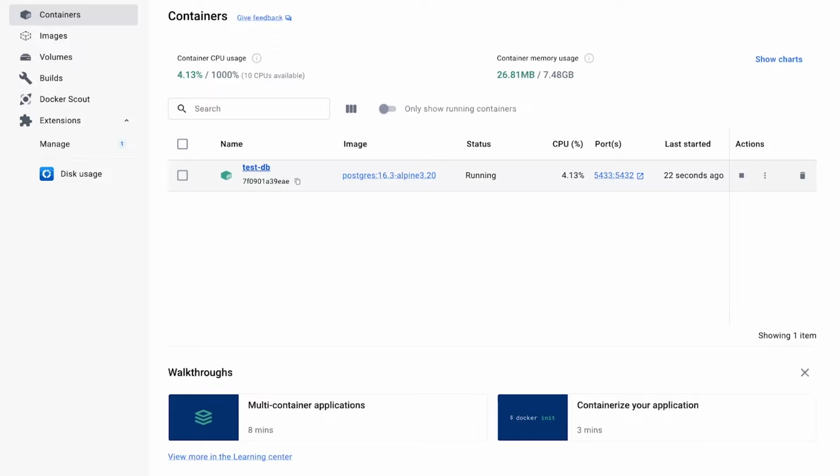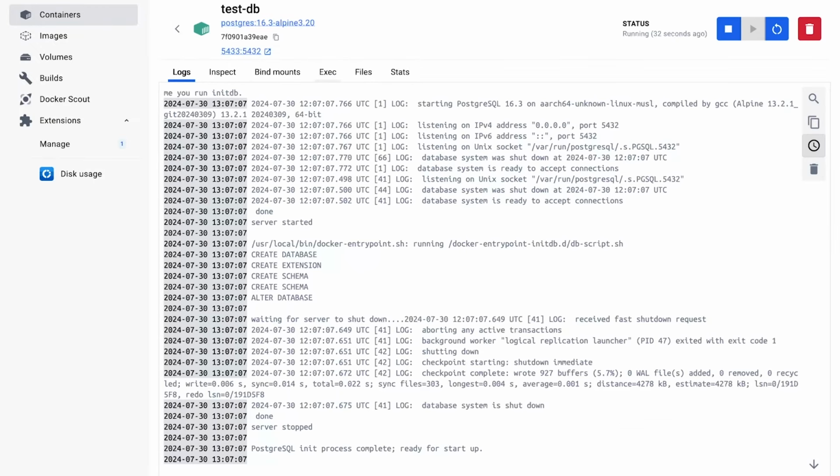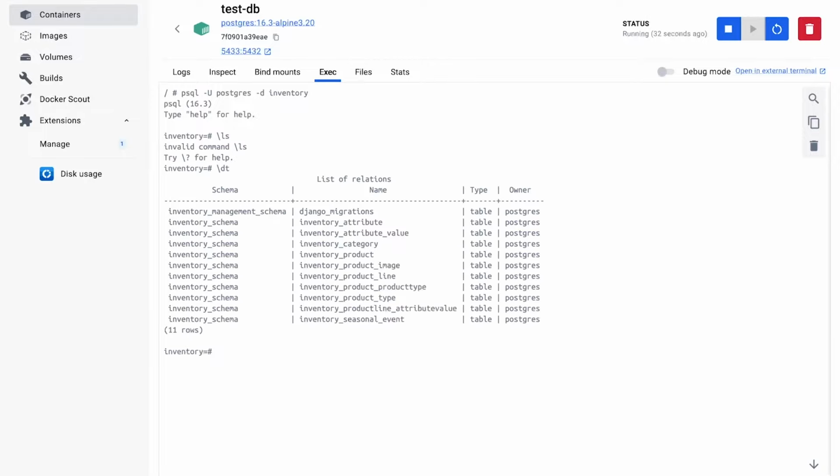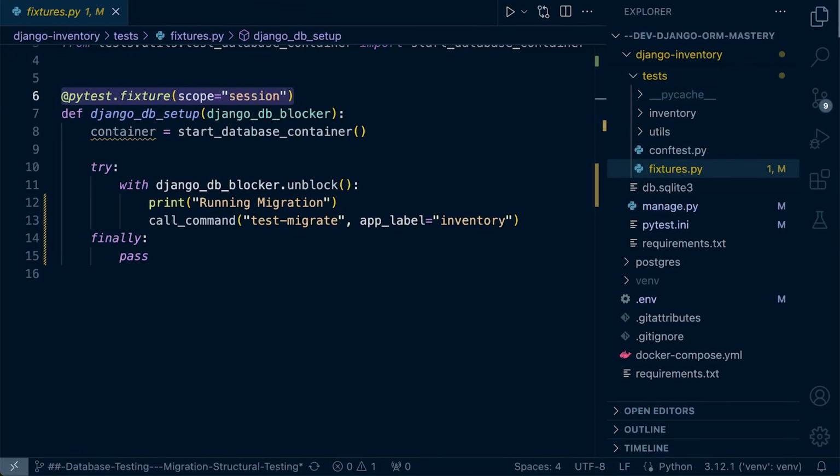If we go back into Docker, let's move into our test database. Let's go into the command prompt and log into our database, so psql, and then we're going to need a -U for user, postgres, and then we can define a database, inventory. Okay, so now we can run a \dt, sorry. And then that will show us the fact that all of these tables have been migrated and they currently reside in the inventory schema, except of course the Django migrations table, which is in the inventory management schema. So it looks like our test database is now ready for us to run tests.